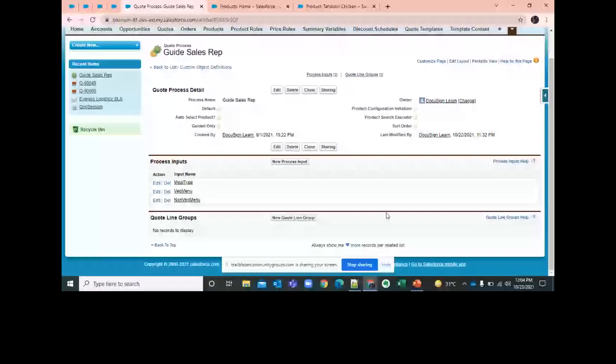The steps to execute guided selling: first of all, you have to create fields on the product object, then create the same fields on the process input object, then create a record of the code process, then create records of process input, and based on which question's answer will show which question, you have to create process input conditions for those.